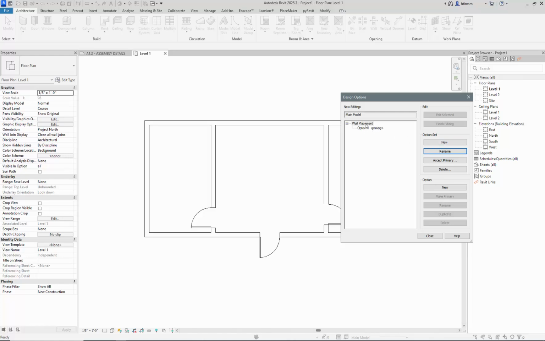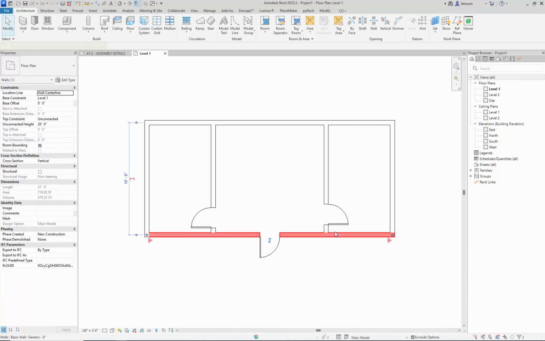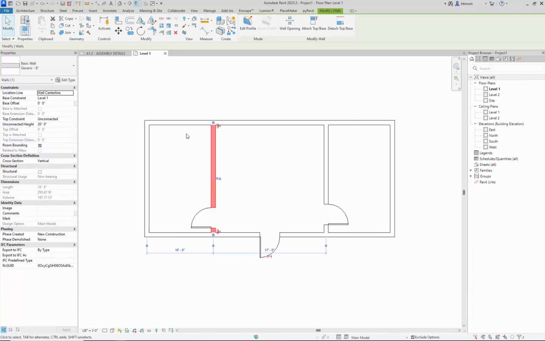So basically you have an option set that defines what you're sort of playing around with, and then you have option 1 and option 2, or you could have multiple options. I'm just going to have 2 options, so I'm going to go to new. And I'm just going to close this. Everything is still in the main model, so it's all live.